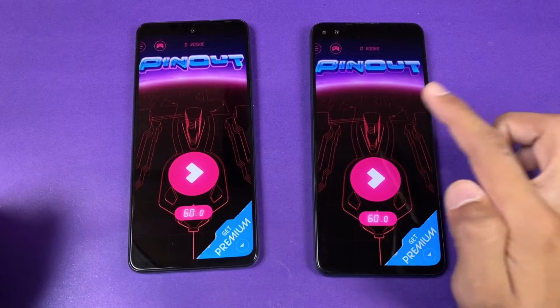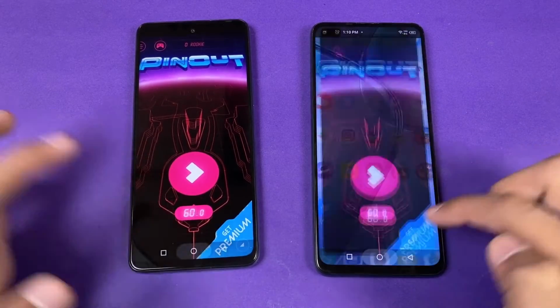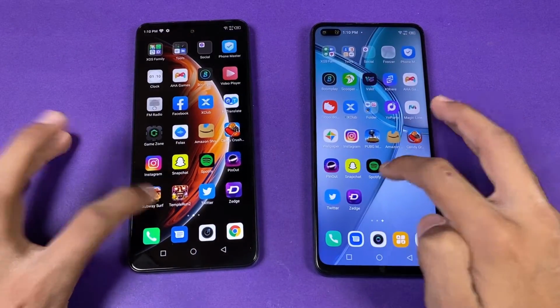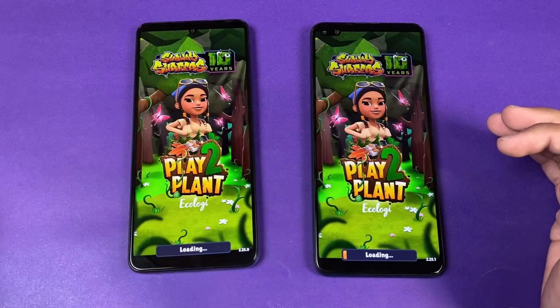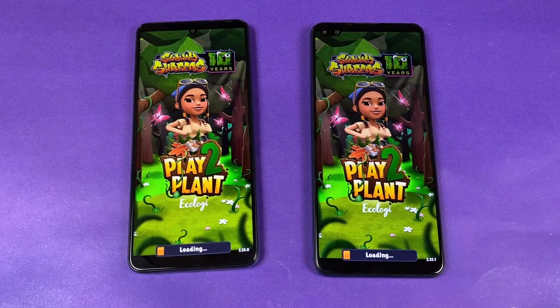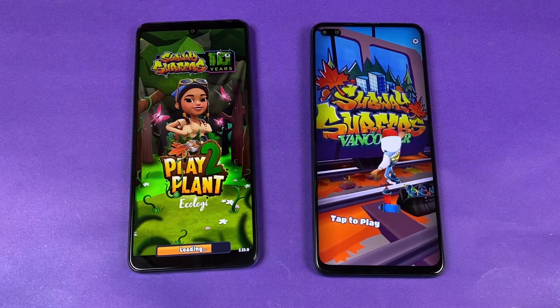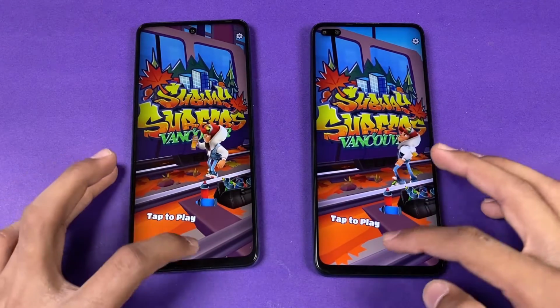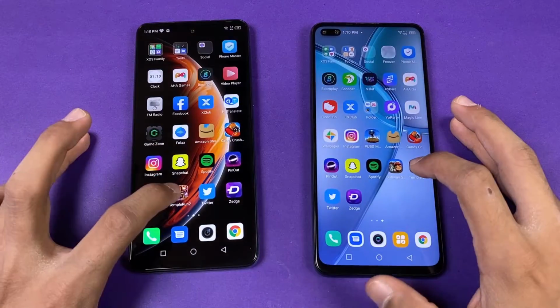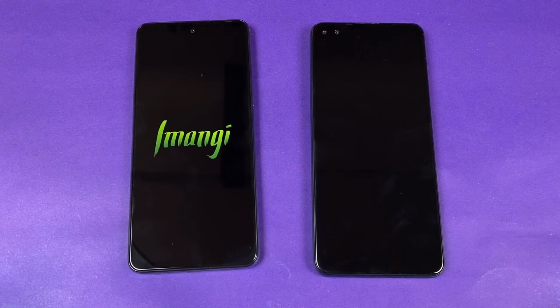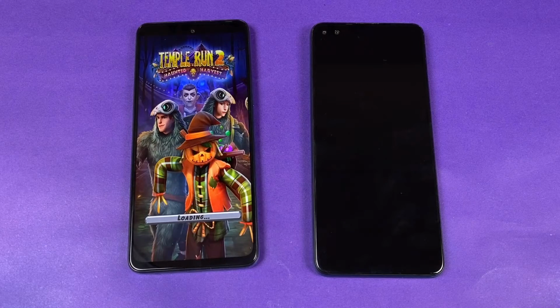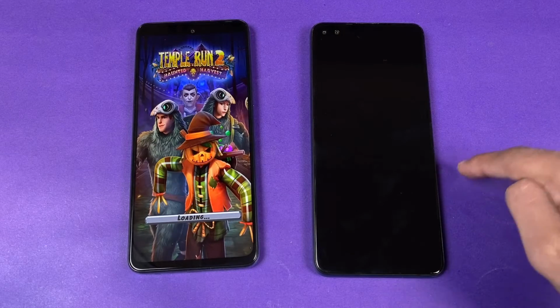The Pinout, again a little bit faster on the 08i, so that's really surprising. Now let's see Subway Surfer, and Subway Surfer is again faster on the 08i, so that's really surprising. It is faster there. Now let's see Temple Run 2 on both phones, and again it looks faster on the 08i.